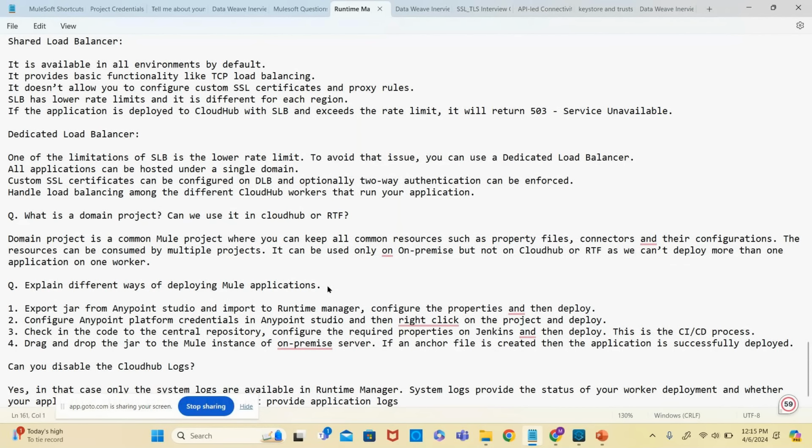Another: check in the code to a central repository like GitHub or Bitbucket, configure the required properties, and then trigger the CI/CD pipeline. Mostly in real time this is the process which we follow. Then, drag and drop the jar to the Mule instance on an on-premise server. If the anchor file is generated, then your application is successfully deployed. Okay, these are the ways.